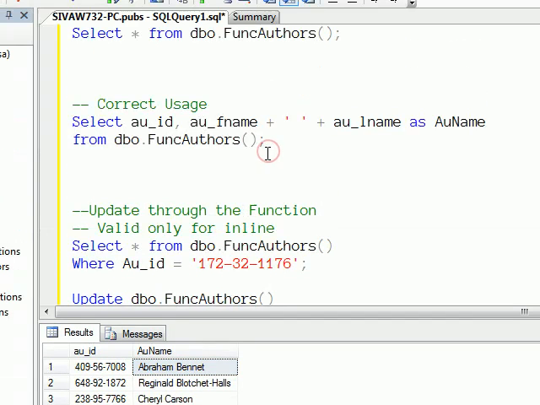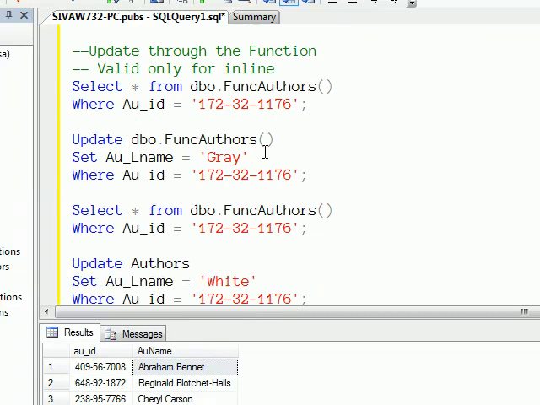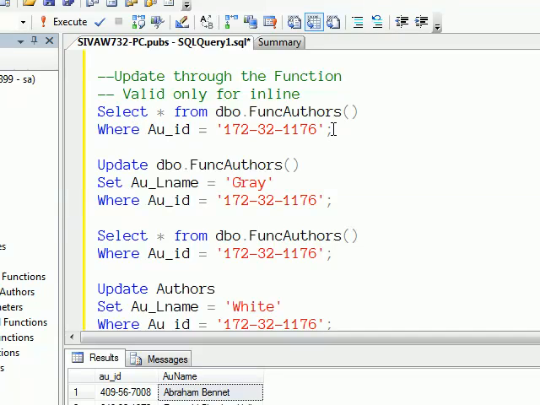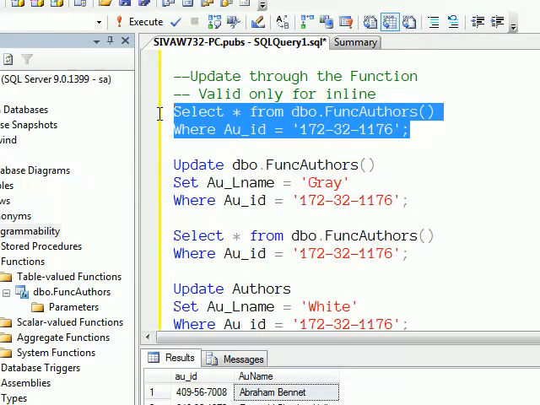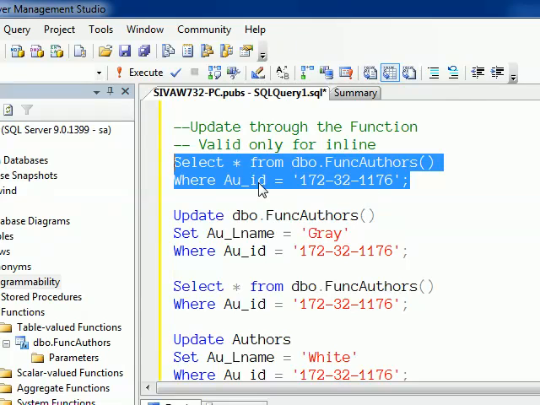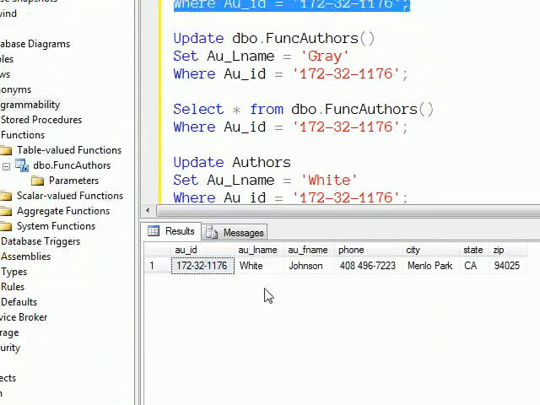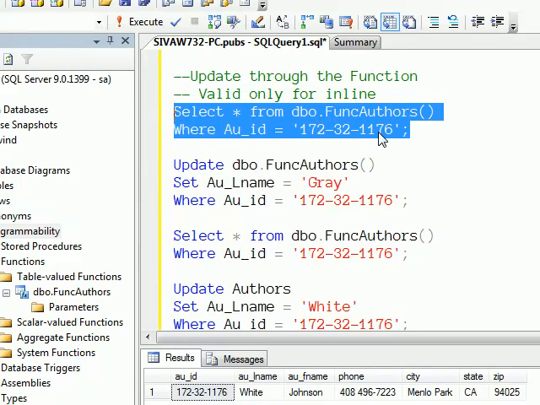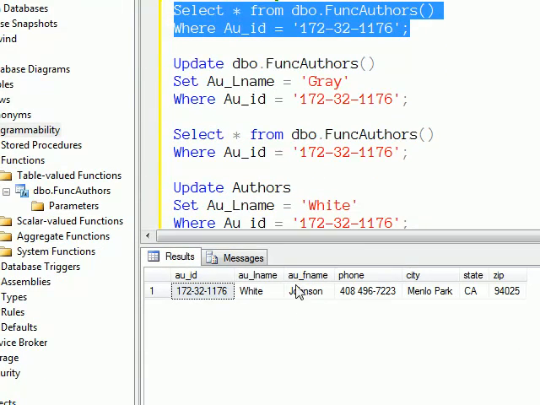Alright, here if you see, since it's an inline function which returns a table, I can perform an update. So first I'm trying to filter the row based on the author ID. So 172-32-1176, Johnson White as the author.